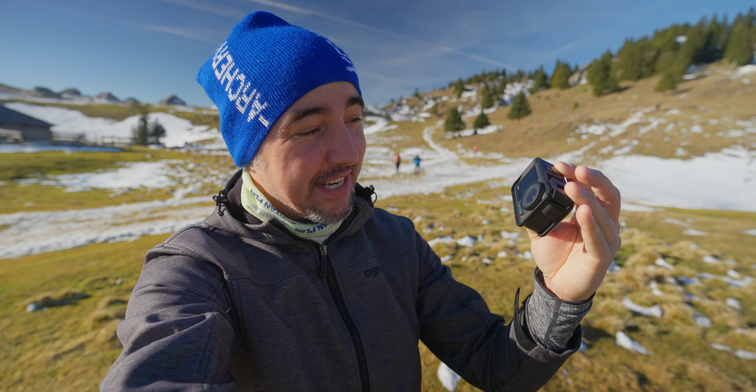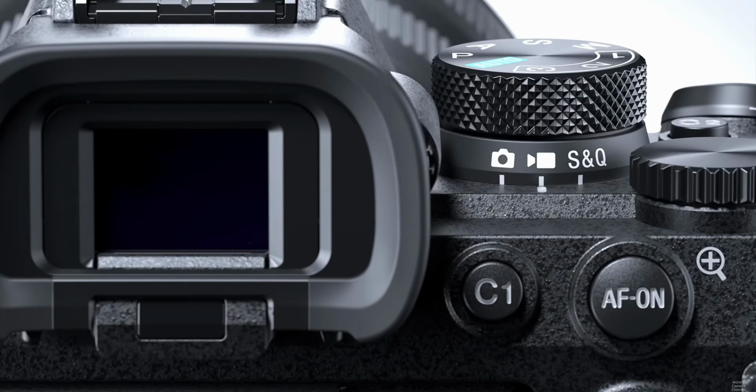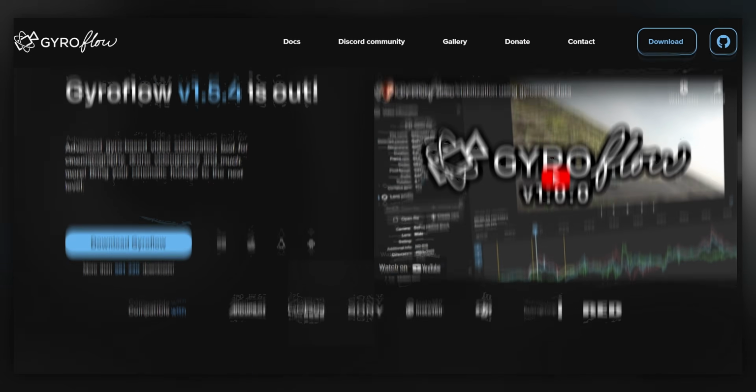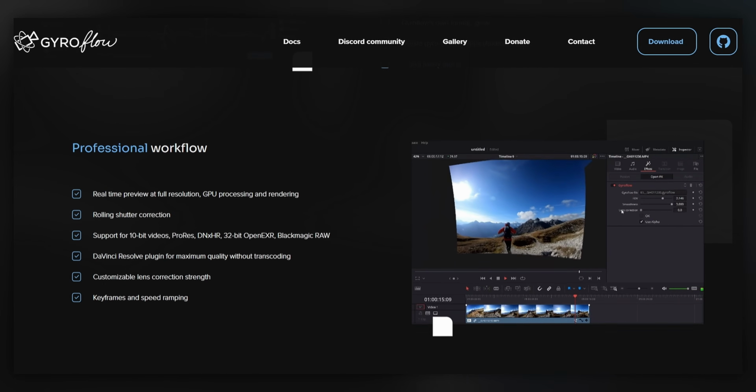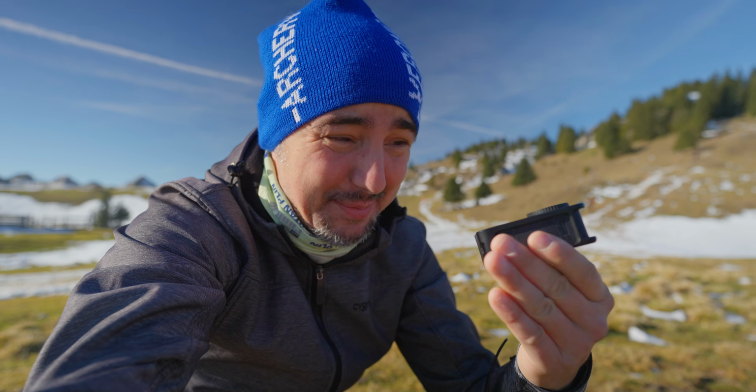Today I wanted to do an experiment where I would use the motion data from my DJI Osmo Action 4 and use that to stabilize the video from the Sony A7IV. Again, both of them were 4K. And for that I would be using Gyroflow, this amazing software that's free and it does a really good job at stabilizing with motion data. But as it turns out, the A7IV already records motion data within the video. So scrap this one.